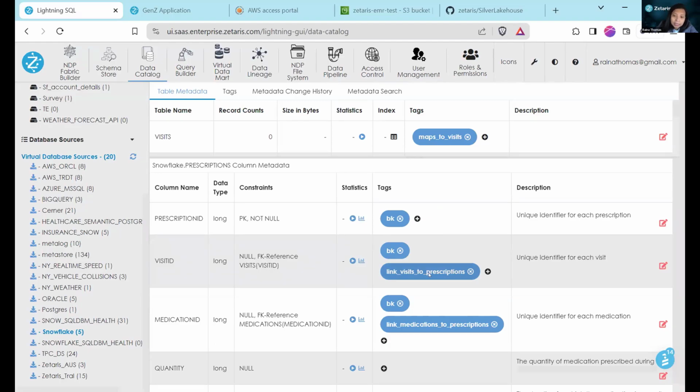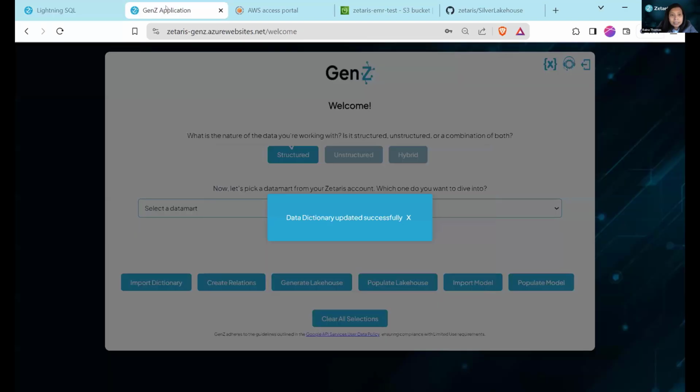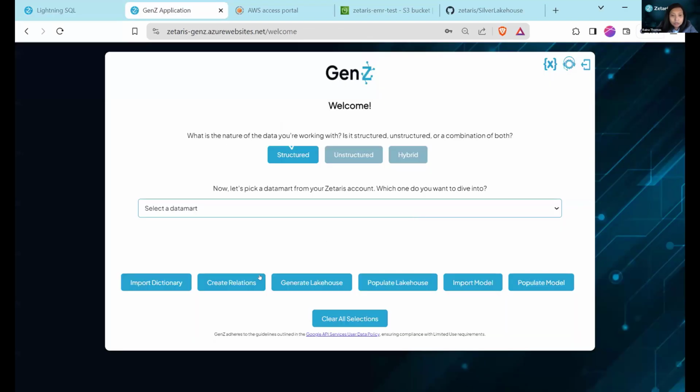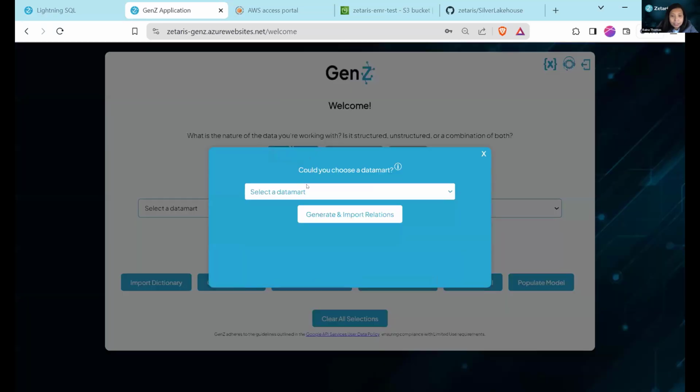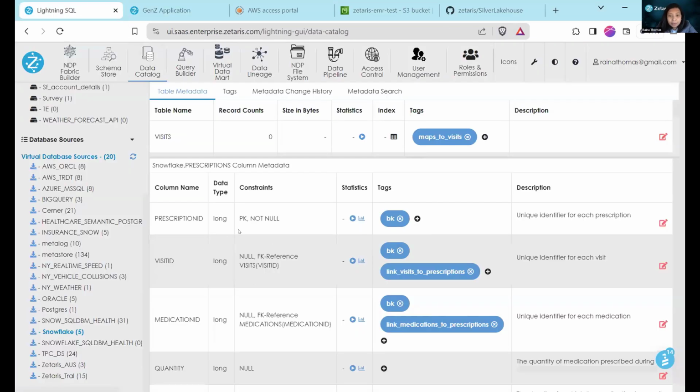And then if you look at it, there's one more tag here which says, this visit links to prescription. And the link is happening via visit ID. So all of this has been auto-generated using the Gen Z application. So if I go to create relations and I select my data mart, this will auto-generate all the relations across different tables that are sitting in my data mart.